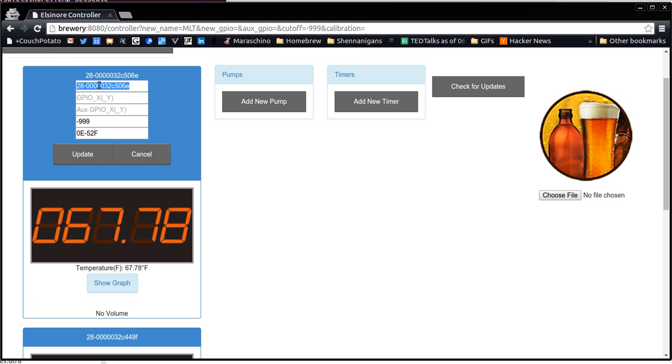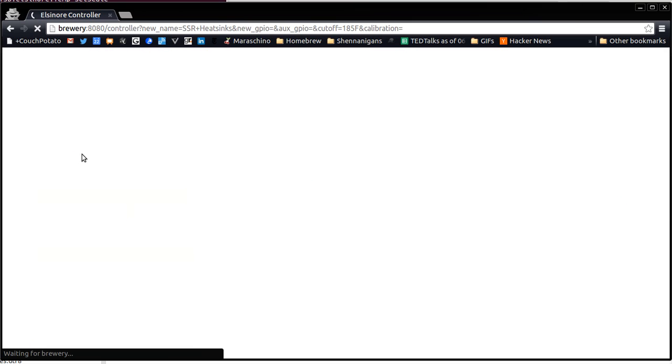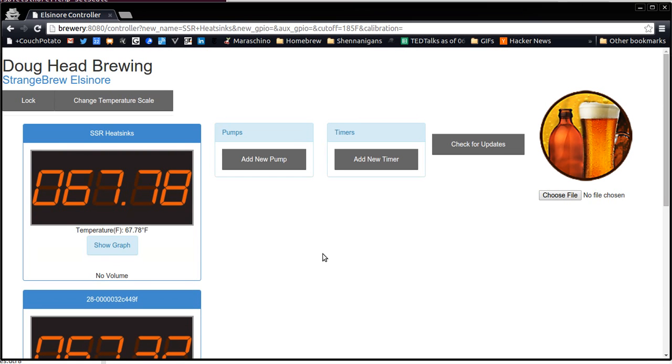So here I'm going to call this one my SSR heat sinks. As I say, this is my safety one. So I'm going to set this up to 185 Fahrenheit. So when it goes over 185 Fahrenheit, the system will turn off, and that's the safety temperature. That's the safe operating temperature for my SSRs. I've never seen these ones go that high, but I've had some in the past, as I say, that have.